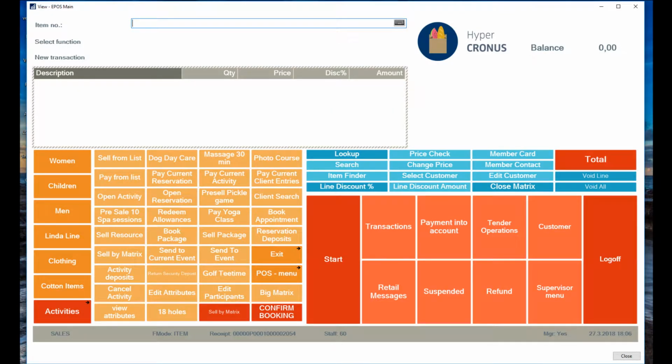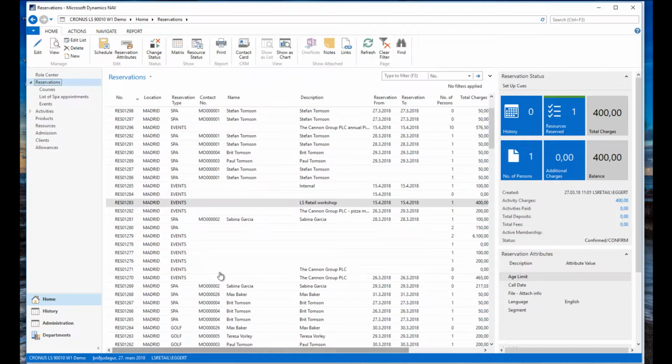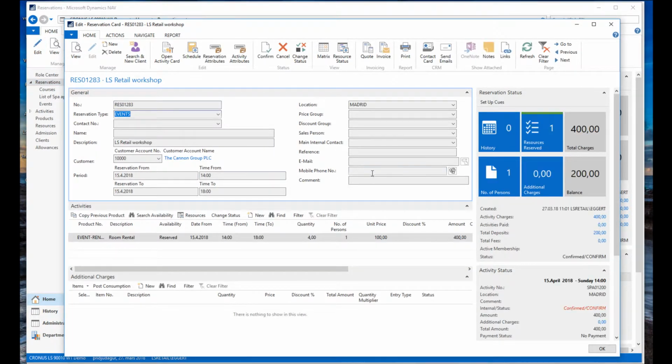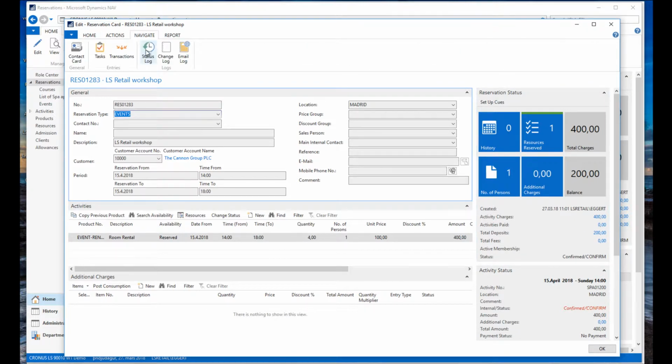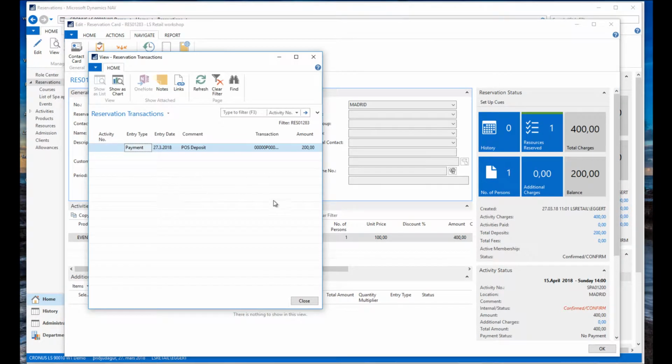the deposit. So if we go back to the back end side of things, and if we look at the reservation now, we see the total charges are still 400. We have the balance now of 200, which we can relate to the deposit entry we entered. So I can drill down to the deposit entry just by clicking here on this fact box value, total deposits. Or we can navigate to the transaction listing.